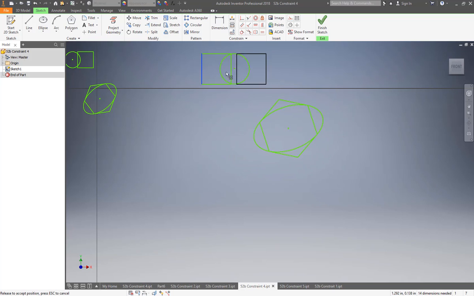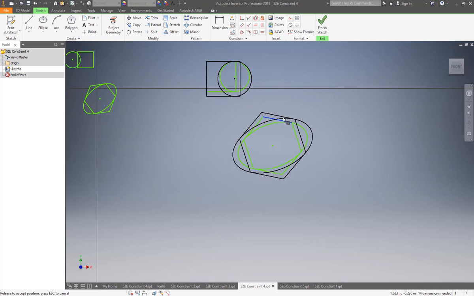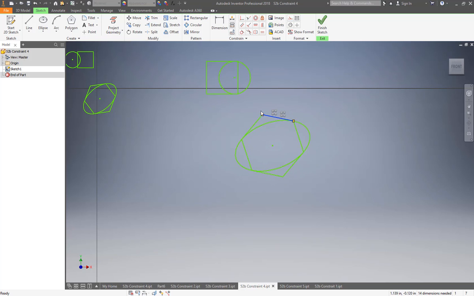I can move my square left or right. If I move it up and down, that's fine. If I try to move this ellipse, the polygon moves with it. And if I try to resize one of the sides of my polygon, it changes everything else because this is pinned to the ellipse and the side of the polygon is equal to the side of the square, which is constrained to the circle, so the circle will move and so forth. If you have questions, and this is the most complicated one we've done, let me know.